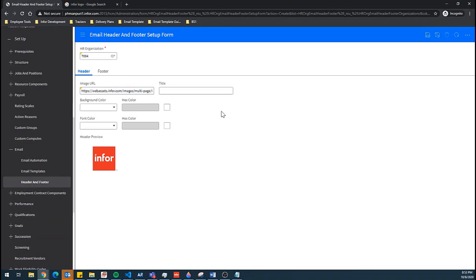So all the changes in these fields will automatically be reflected in the header preview below, just like what we've seen when we pasted the image URL. We also want to note that it is recommended to use an image URL that is publicly available on the internet so that it can be processed properly in an actual email. Next, we want to add the header title.